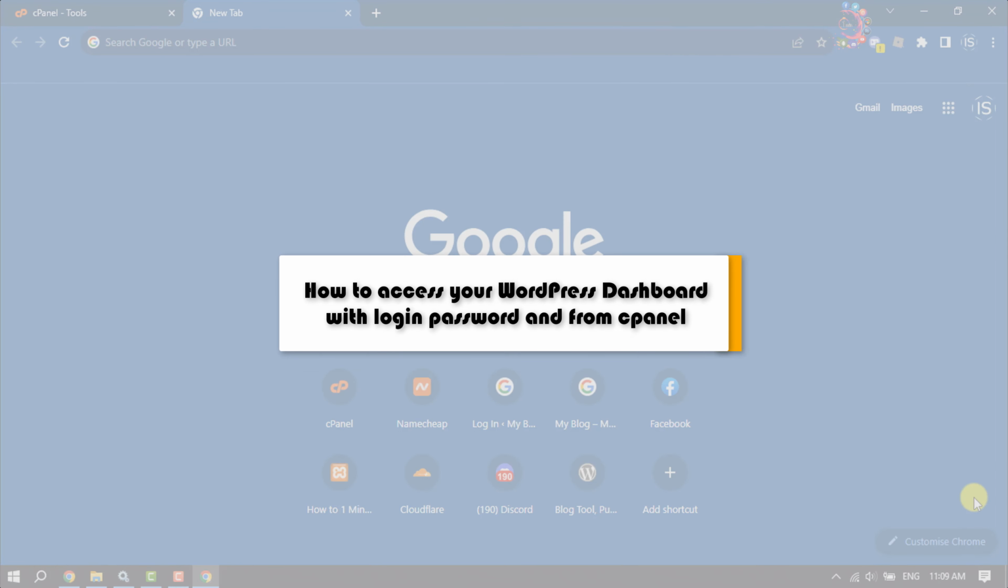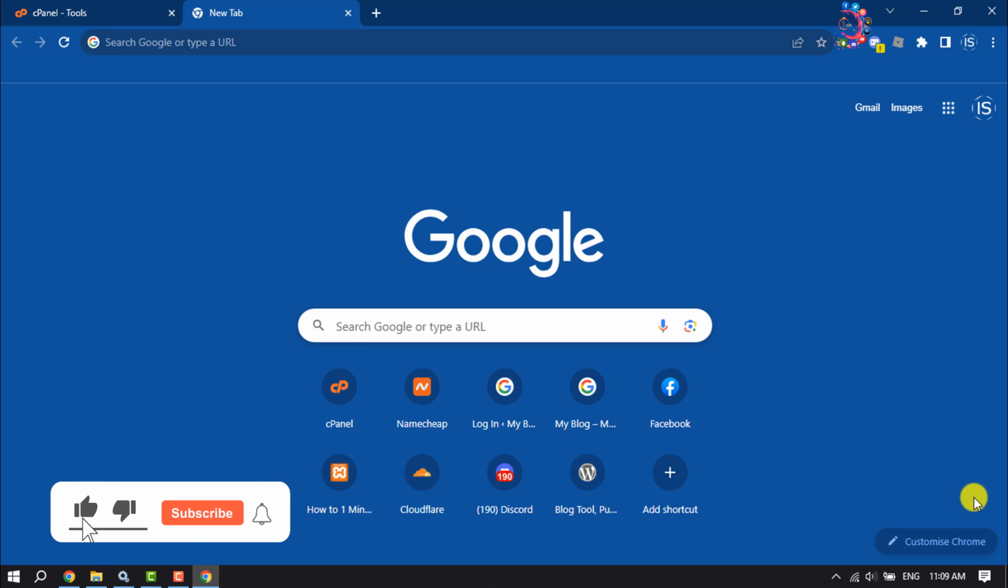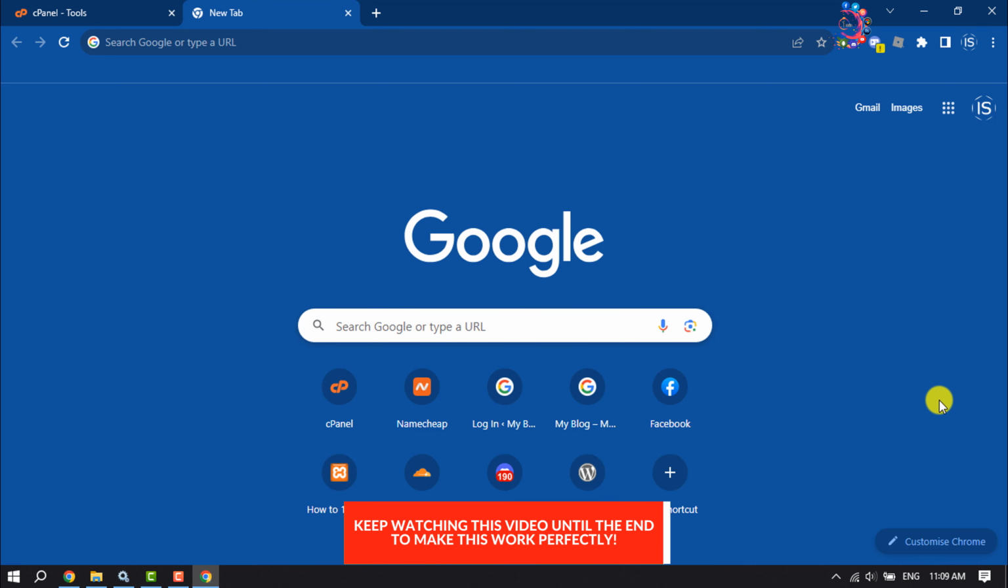This How to 1 Minute video will show you how to access your WordPress dashboard with login password and from cPanel. First of all, let's access the WordPress website using WordPress login password.